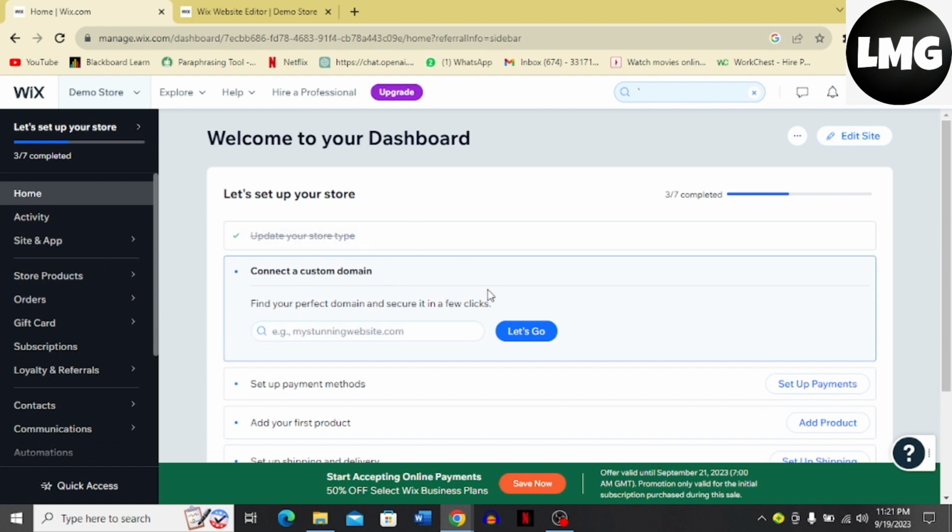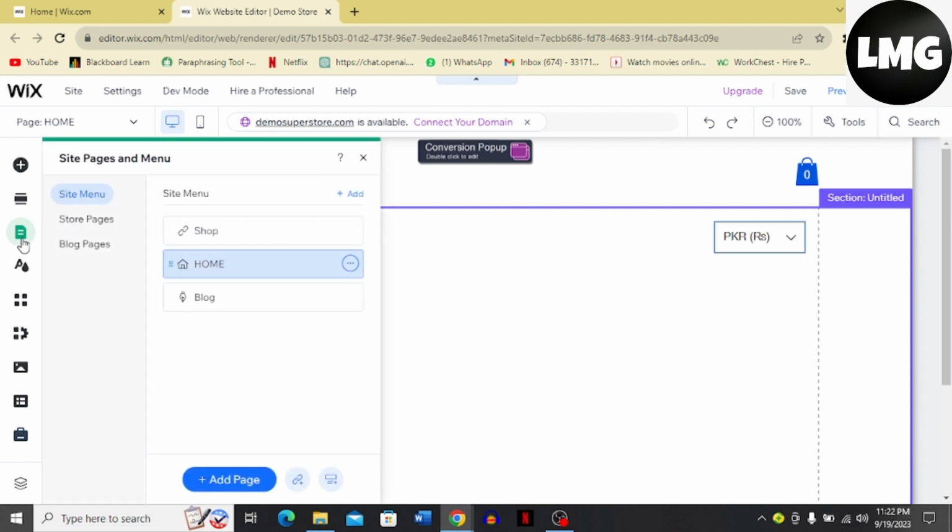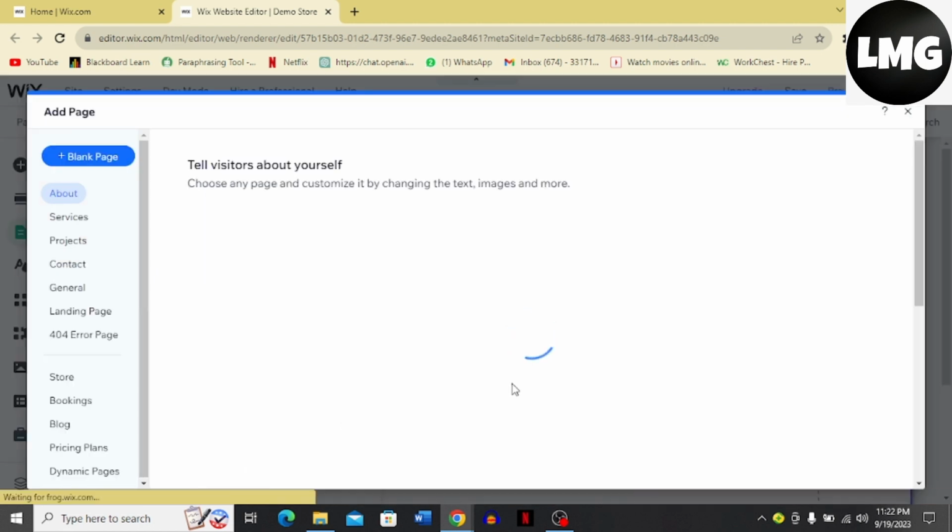So first you have to open your Wix dashboard, and once you land on your Wix dashboard you have to click this edit site, and once you click this edit site you're going to land over here on this page, and here you just have to search for this option of pages and menu. You have to click this option, and here just click this add page, and when you click this add page here you will get some options.